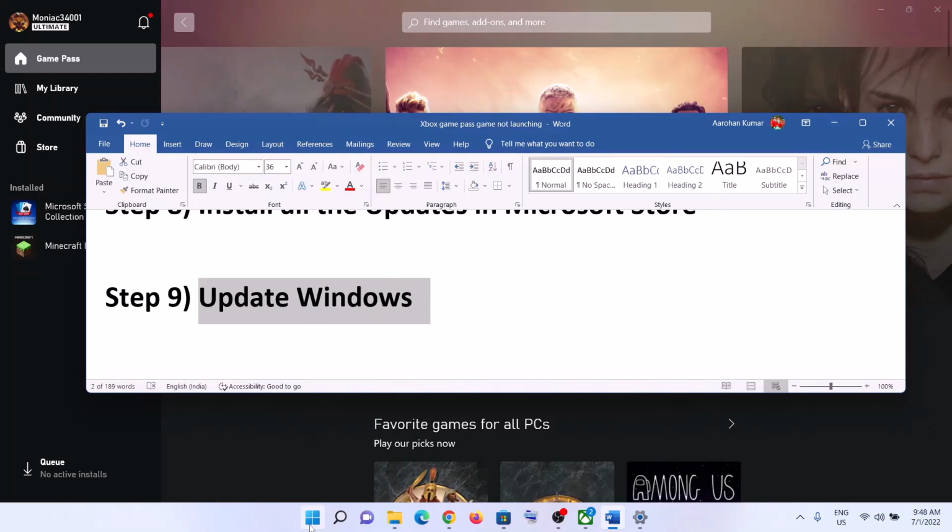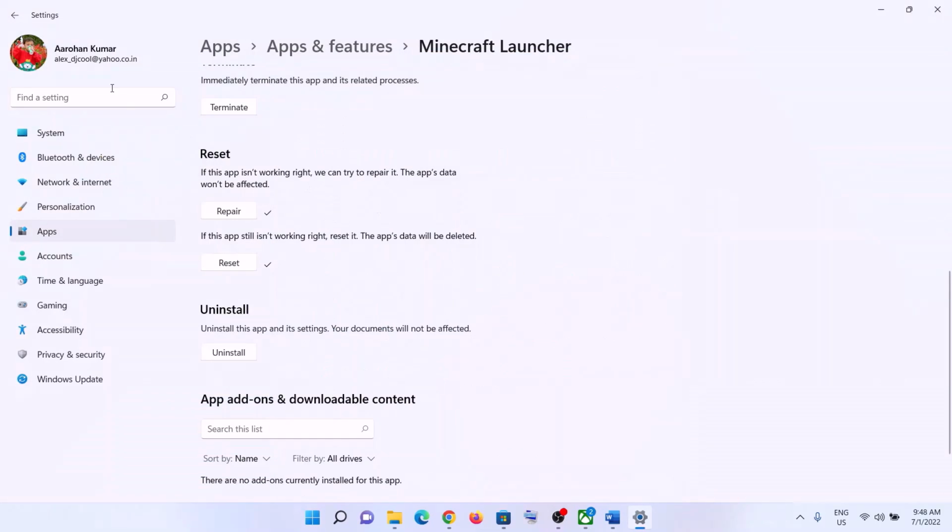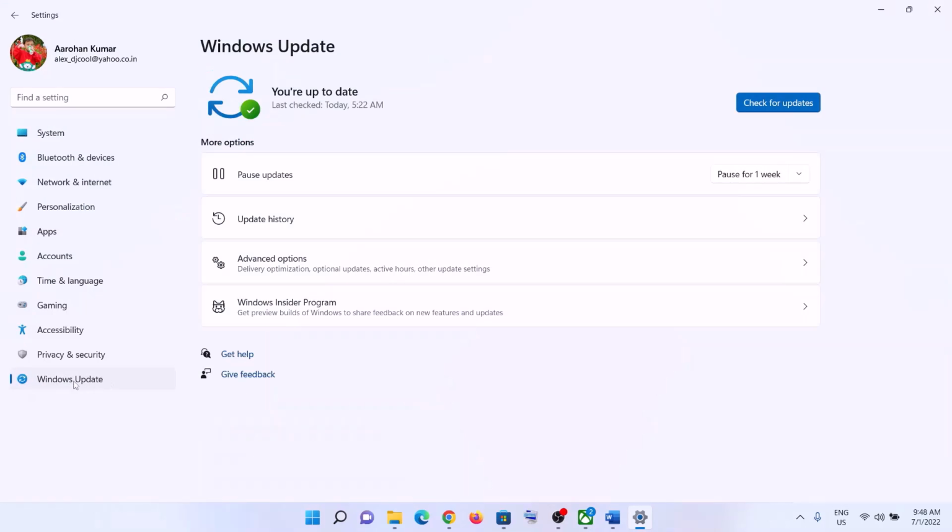Now this is important. Go to the start menu, then click on settings. Now in Windows 10 you will find update and security option. Click on update and security. In Windows 11 click on Windows update and then click on check for update. Once all the updates are installed over here, now restart your computer and then launch the game.